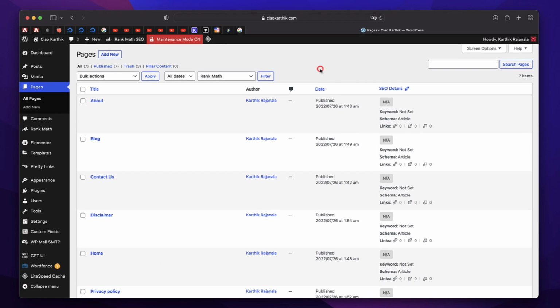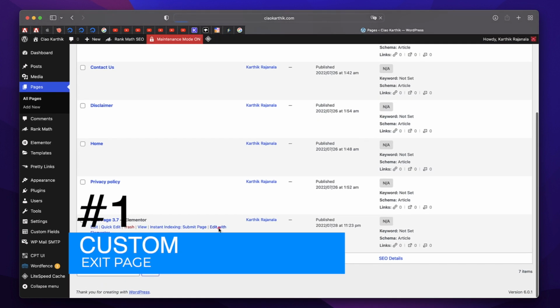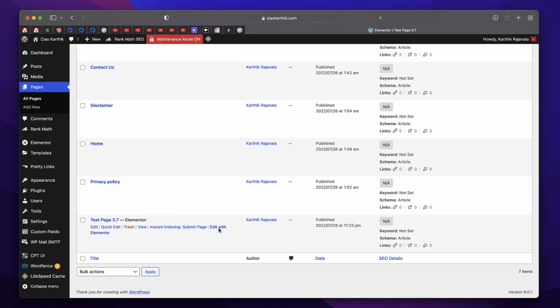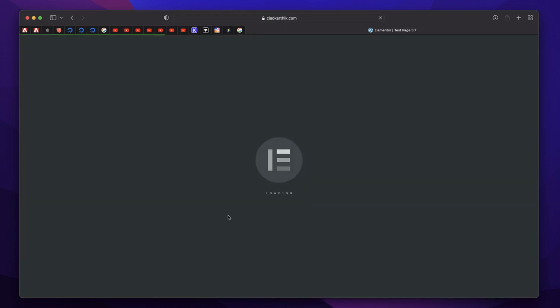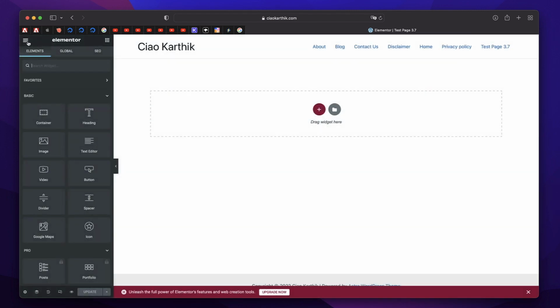In this tutorial, we'll discuss all the new features, well, not many new features, but the new features in Elementor version 3.7. Now you can customize which page to exit to when you're exiting the Elementor interface. So let's say you created a page using Elementor and you clicked on edit with Elementor, you're making all the changes. Now you can configure where to exit when you're done working in the Elementor interface.